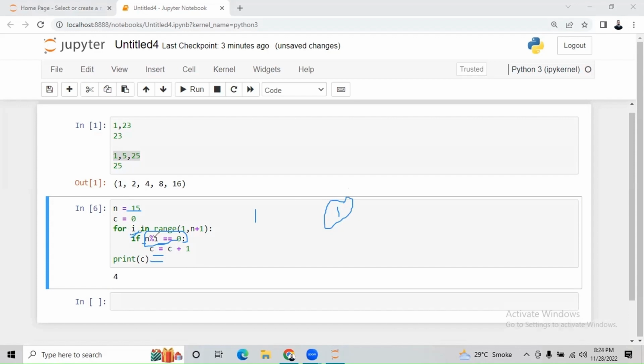So n divided by 2 means 15 modulus 2. Remainder will be 1 now, so it's not equal to 0. The condition is not satisfied, so c's value won't be incremented. Till now c's value is 1. In a similar manner, we will check for 3, 4, 5. For 5, the if condition is satisfied, c's value will get incremented to 2. For 3 also the condition is satisfied, it gets incremented to 3. And for 15 again the condition is satisfied and the final value of c is 4, correct? Understand this logic?